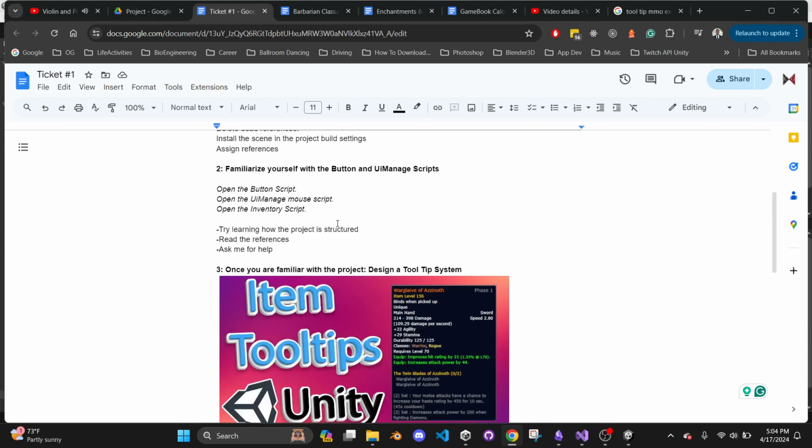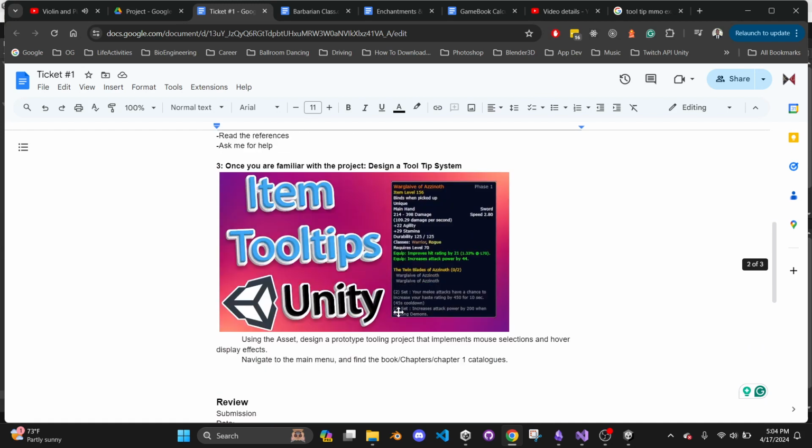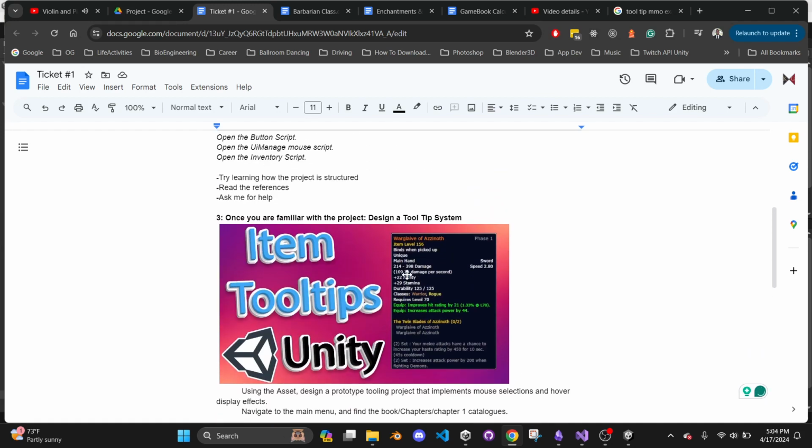Anyways, you guys will be working on UI, and we want to design a tooltip system, something that looks like this, where you have the item name, the item level, the item type, and the various properties that the item contributes, and classes that it originates from, and stuff like that, right? The item level, that's the requirement to wield it, and stuff like that, right?